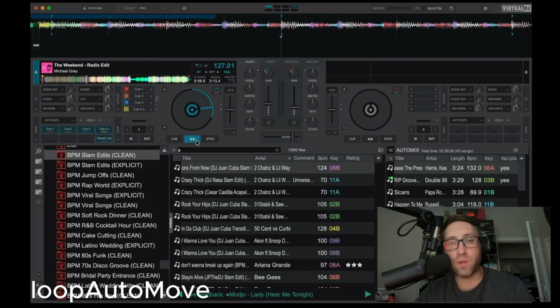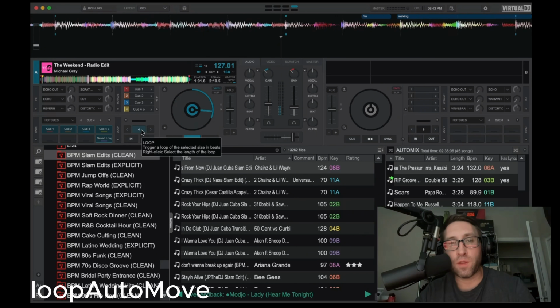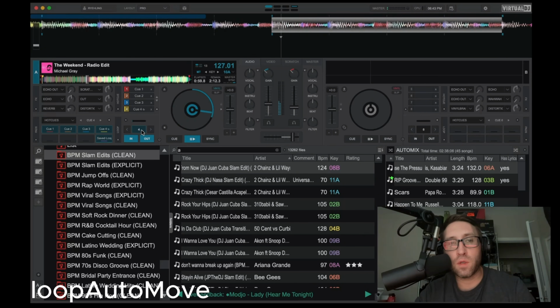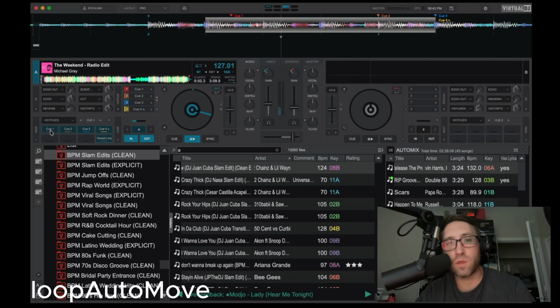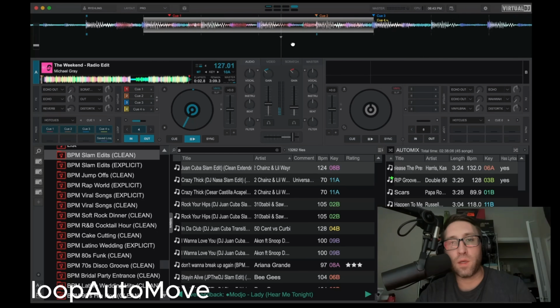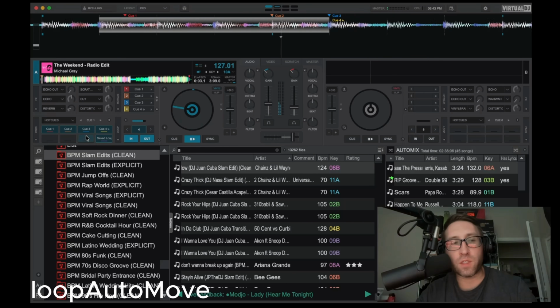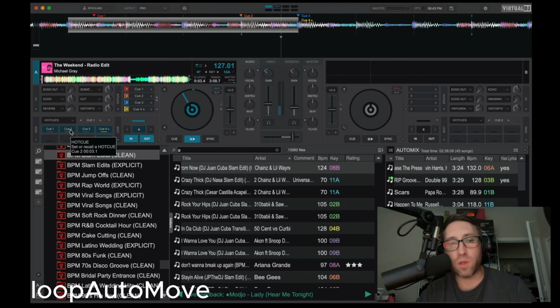I'm going to click play on this track. I'm going to hit the loop button. And then I'm going to jump to a totally different part of the track, hitting this hotkey 1. And as you can see, it kept the same loop that I had just set in the other portion of the song, 1, 2, 3, 4 bars.